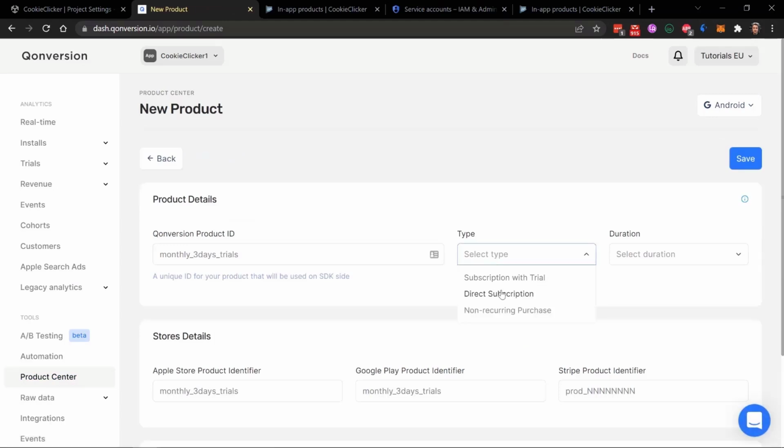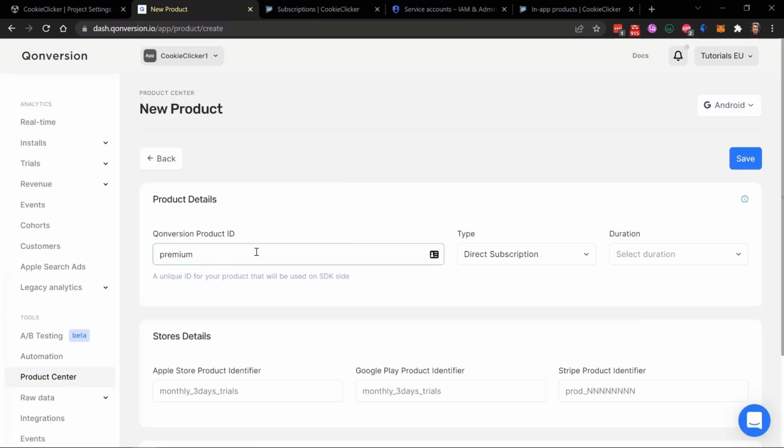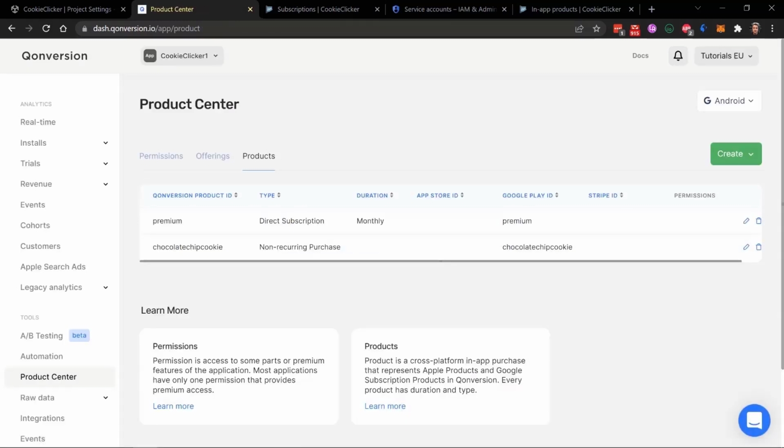Now let's create another product. This time it's a direct subscription, and we called it premium, or at least I called it premium. So here under subscriptions, that's the ID that I get here. So I need to enter it here. It's a direct subscription, and I said it would be a monthly subscription, for example. Now I need to enter the premium identifier. So this will be the Qonversion identifier, and this is the Google product identifier. So you can call this differently if you want to, but this has to be exactly the same as this ID here. Okay, and now let's save this as well. So next we're going to create an offering.